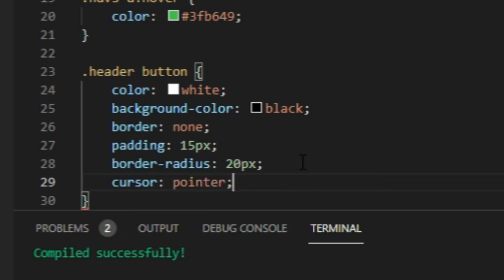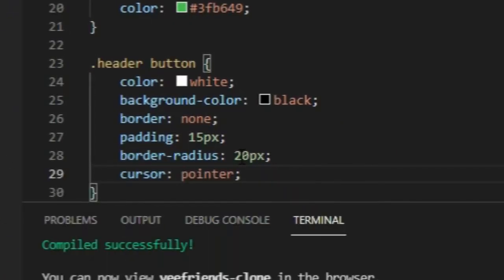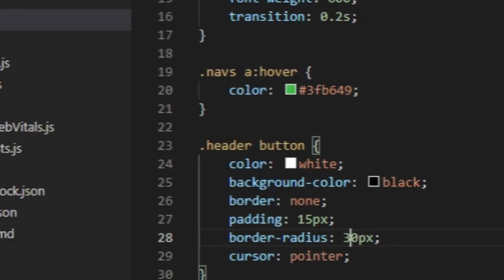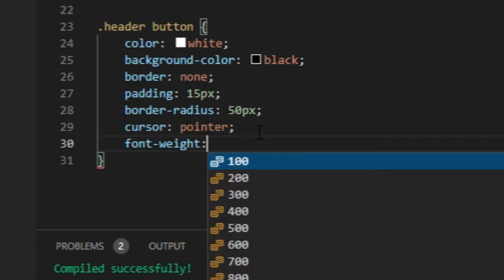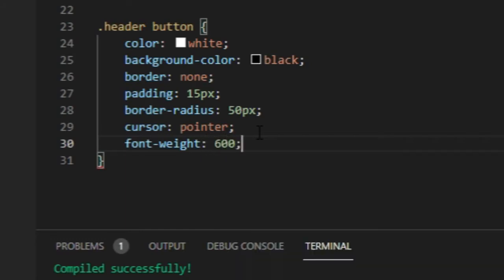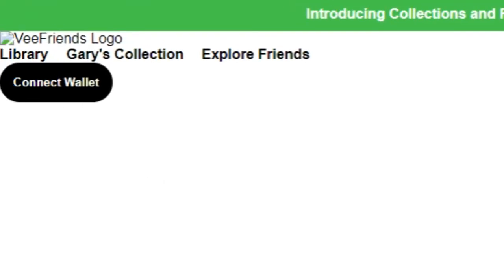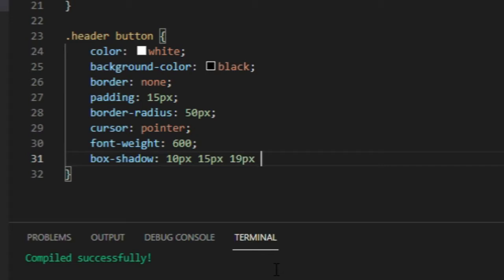Then afterwards, I change the cursor to pointer, so that way when I hover over it, it has the pointing cursor thing. And then I change the border radius to 30. Didn't really do much. Then I changed it to 50, and made the font weight 600 right there. And trying to match it to the exact website.